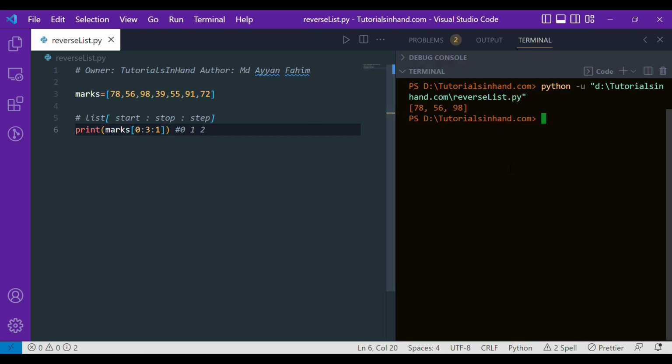And here you can see that 78, 56 and 98 got printed. Let's check. So 78 was at 0 position, it got printed, then yeah, it's correct. Again 1 also, second also. So this is how we can iterate through it basically. Now let's see something interesting.